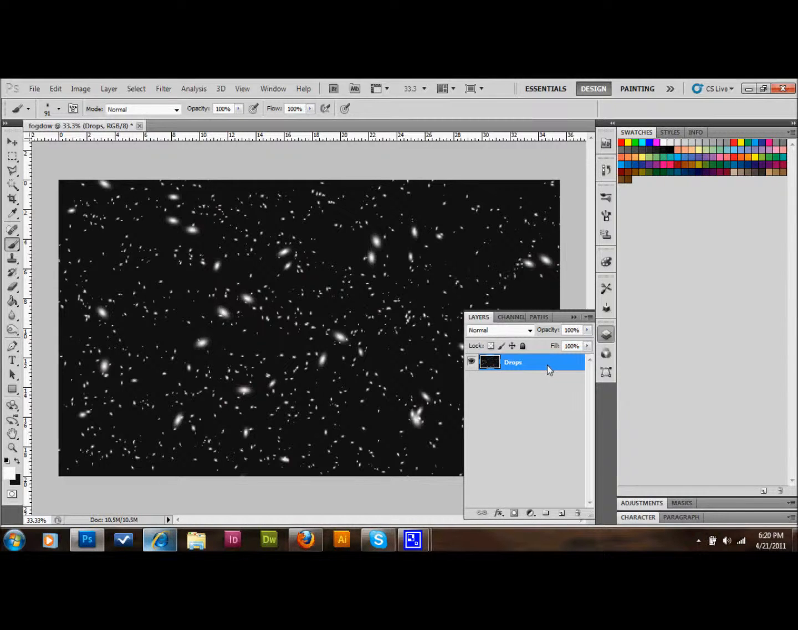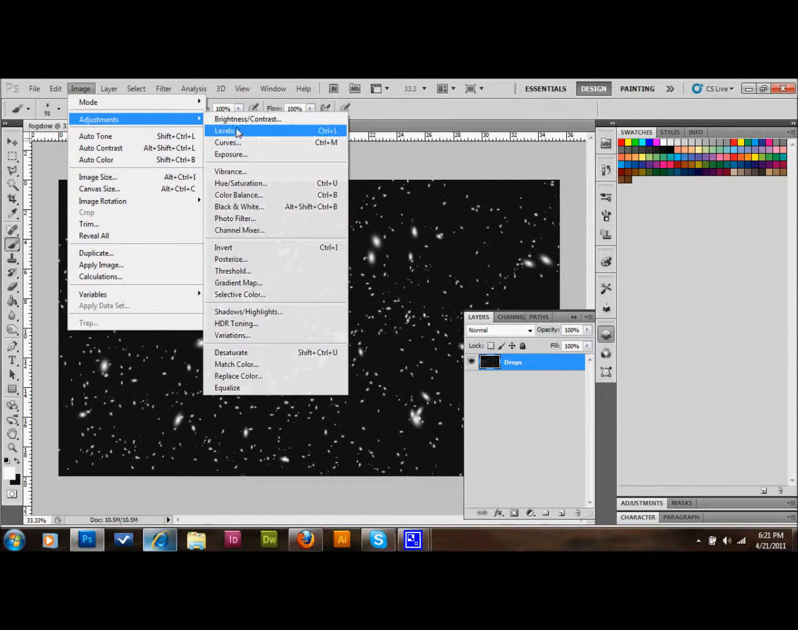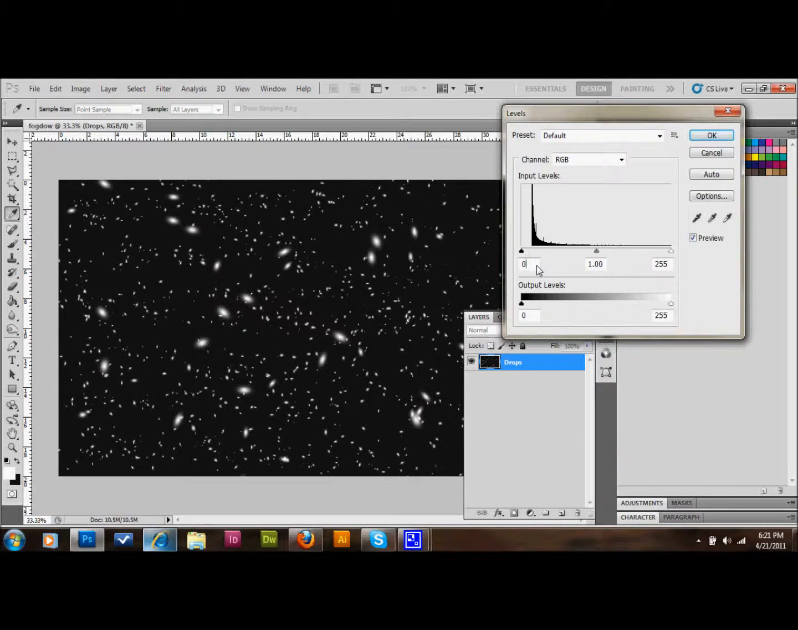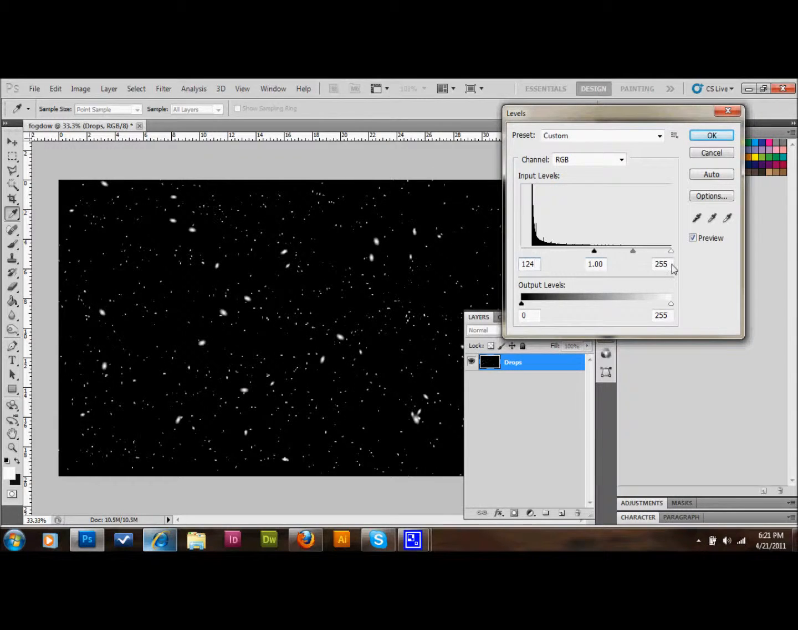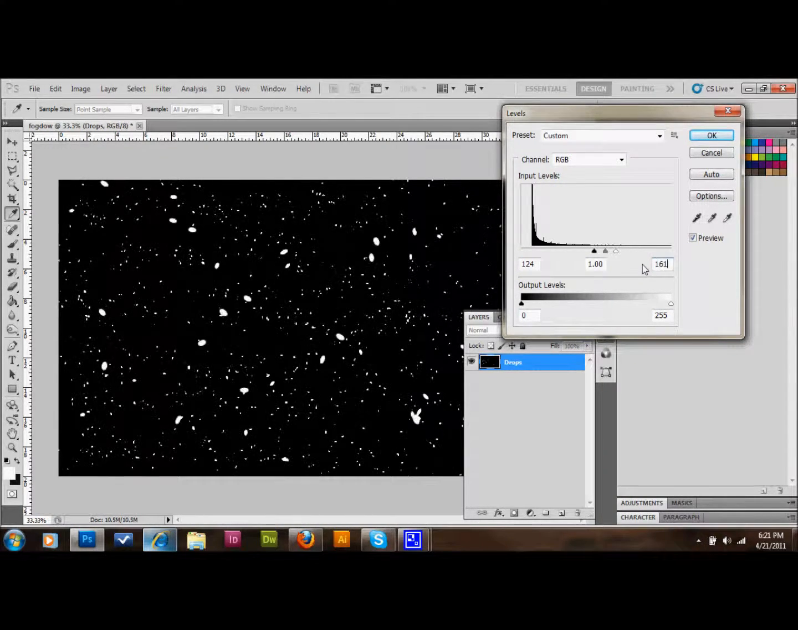The next thing that we want to do is go up to Image, down to Adjustments, and down to Levels. We're going to set the black level in the middle to 124, and the white one on the right to 161. We can go ahead and just click OK on that.